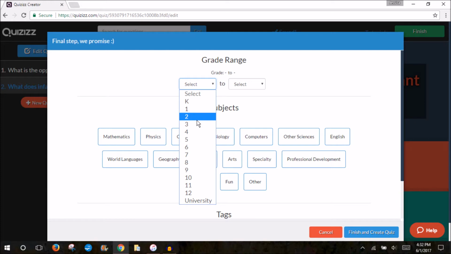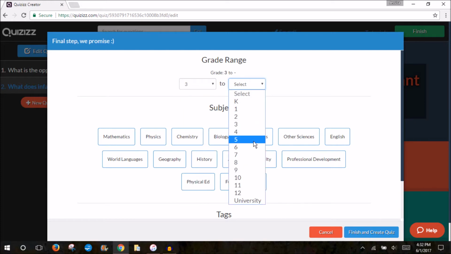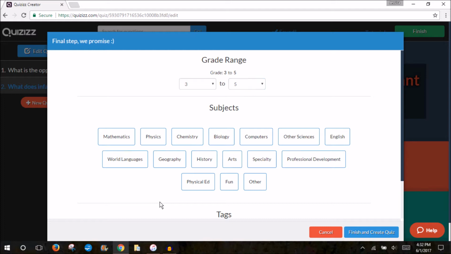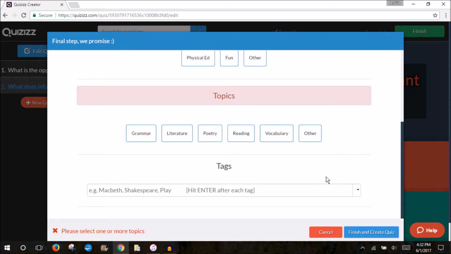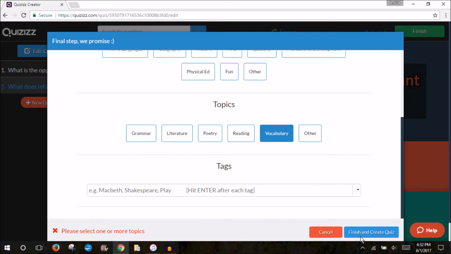And it wants to know our grade. So we'll say third grade to fifth grade. Where is our stage? We'll say English. And we're finished and create our quiz. Oh, topic. Right. We'll say vocabulary because that sounds close to what we were doing.